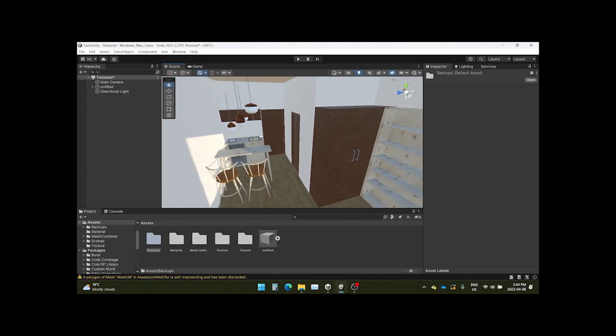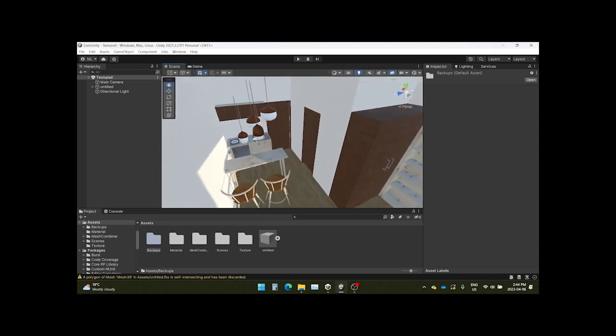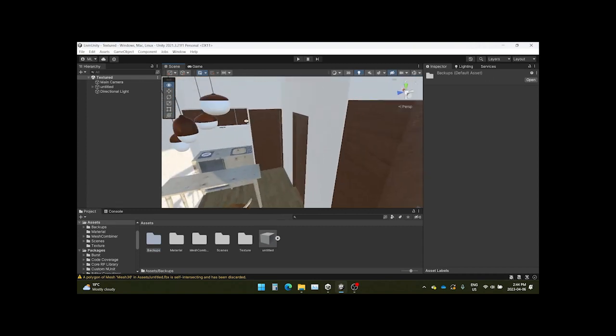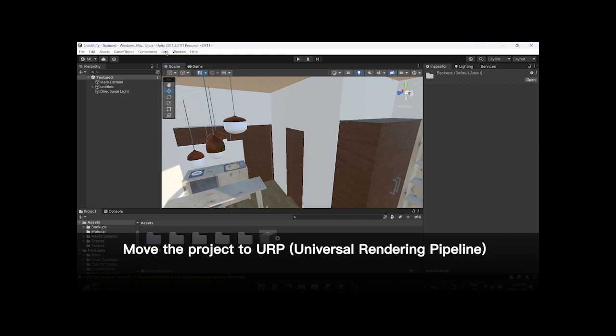Once we have our textured project, which looks something like this, our next first step to get lighting involved is to move our project to URP. That stands for Universal Render Pipeline. It's a render pipeline, a way of rendering the graphics in Unity.